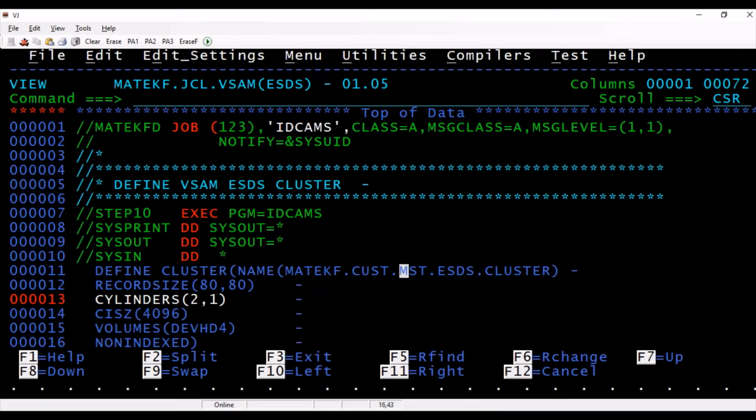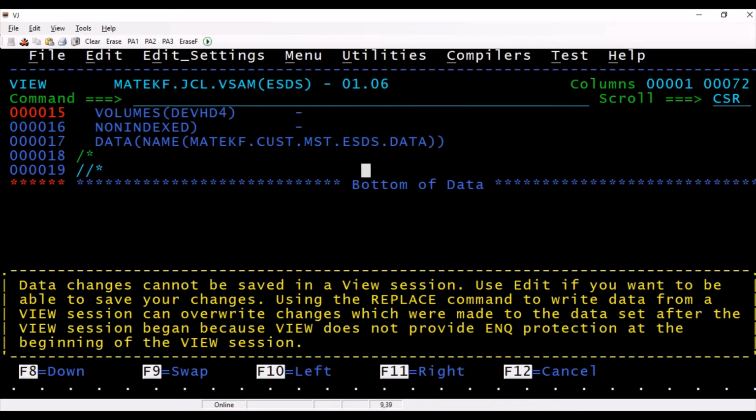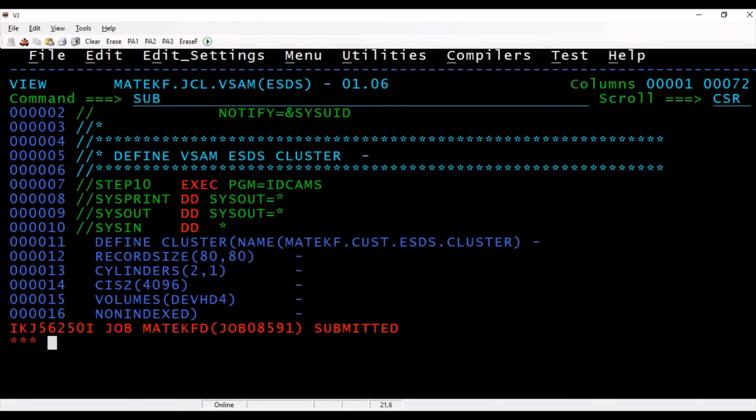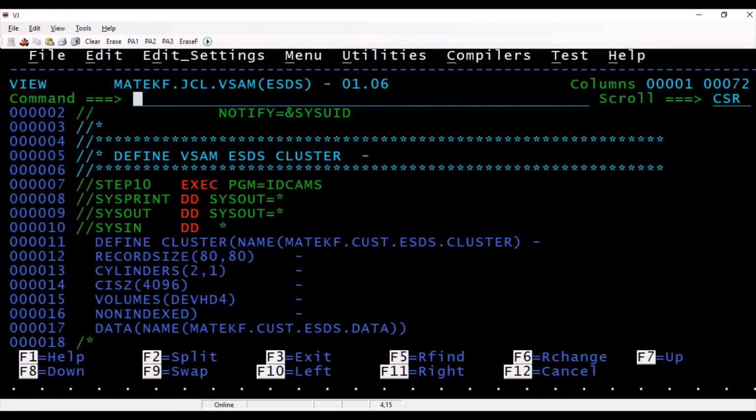So let me delete this. Okay, and let me delete this as well. Okay, and then submit. Okay, it is created. So now let's see how many components it has created.